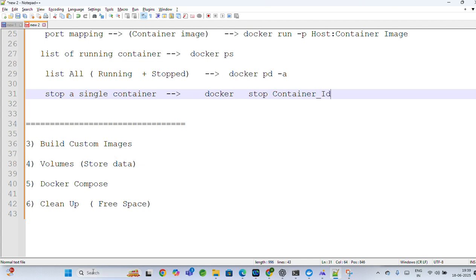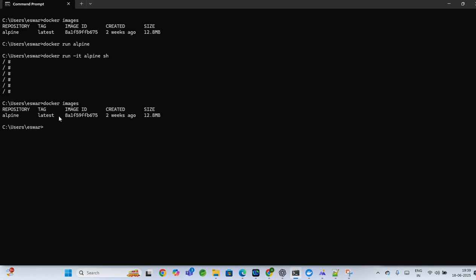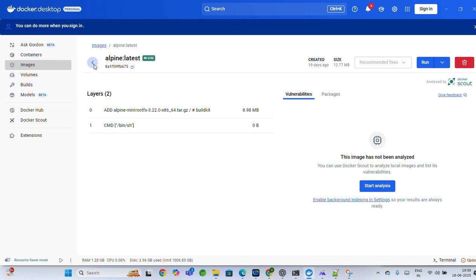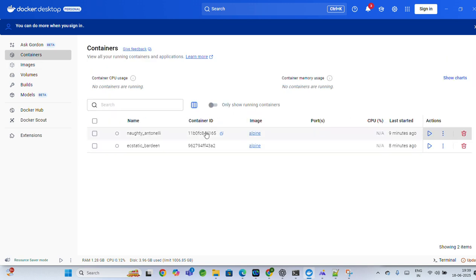Docker stop container id. If you are not understanding the container id, go to your command prompt. When you are creating and starting a container, the container id is created. Here we have no container id, right? This is one container id and this is another container id, right?